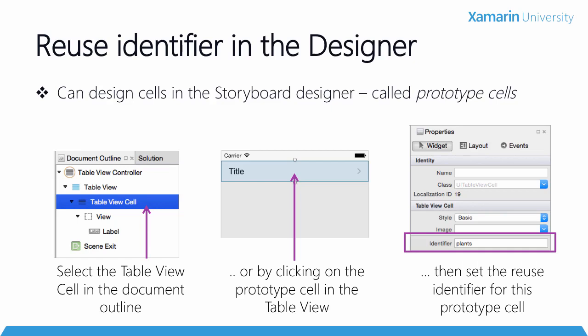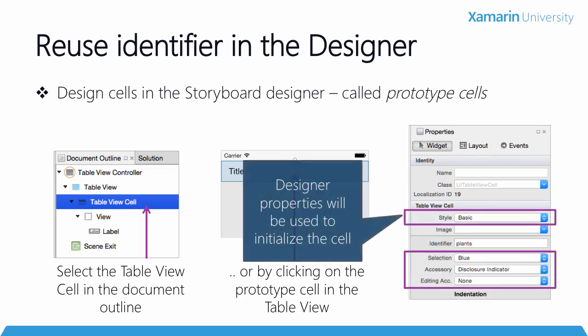If this is assigned a value, then the system will register this cell prototype under the reuse identifier, and we can ask iOS to create new cells by copying this prototype cell, so that any properties we set in the prototype will already be assigned when iOS hands us the cell. So for example, we could set the cell style, the selection color, and the accessory type, and then all of these values would already be set when we request a cell named plants as indicated by the reuse identifier.